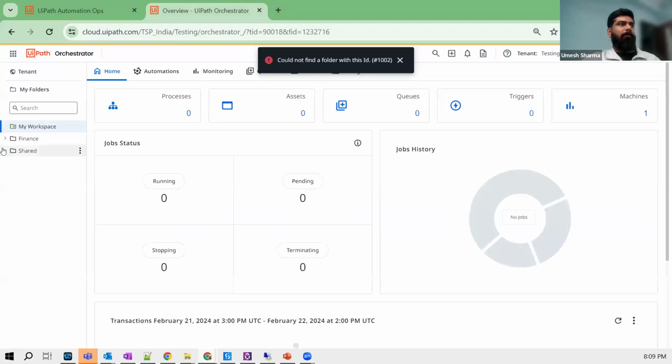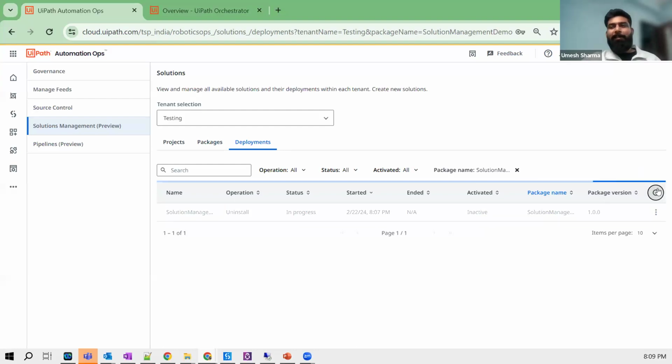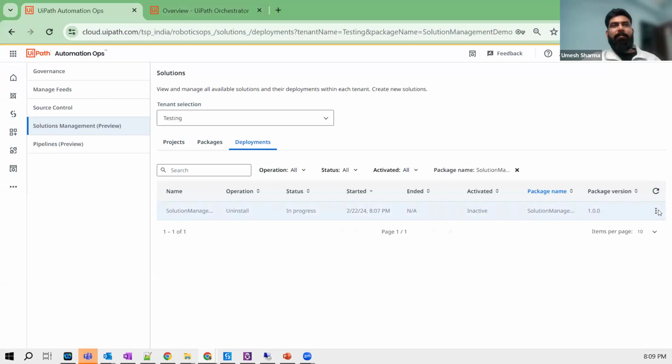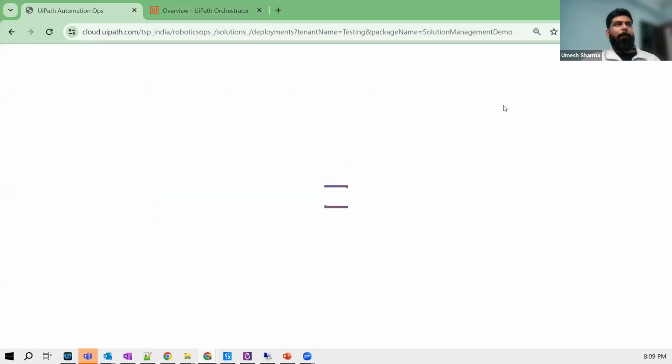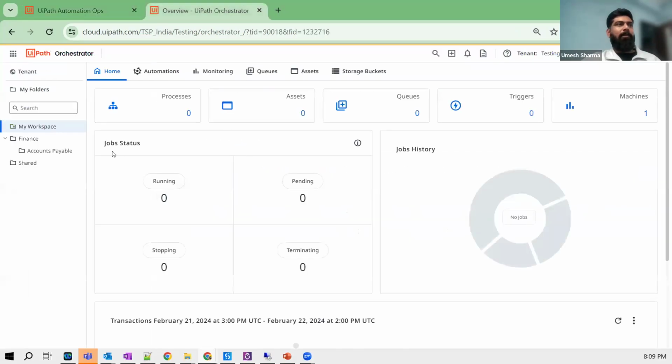All right, so I guess the folder might have already been deleted. As you can see, it is no more here, but I guess it is still in progress. Maybe it might be doing something else. So that's it. I think we will have this status updated in some time, but the package is not available. Let me just refresh the page. Maybe it's not syncing. All right, so I guess it has already uninstalled. So that sums up the solution management demo.